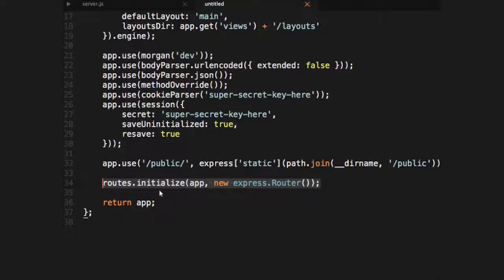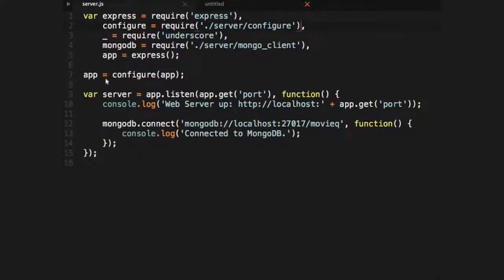You can see we're returning the app. So if we switch back to server, what we did was we have our app variable defined as what express returns. We passed that variable into our configure module, did some processing to it, and just spit it back out, but changed for the better, basically.